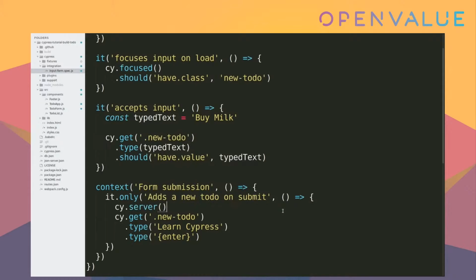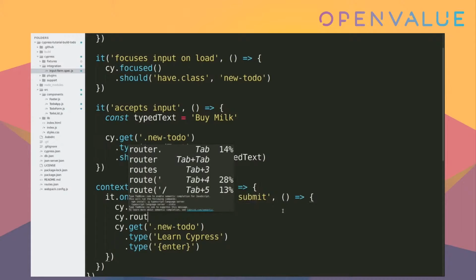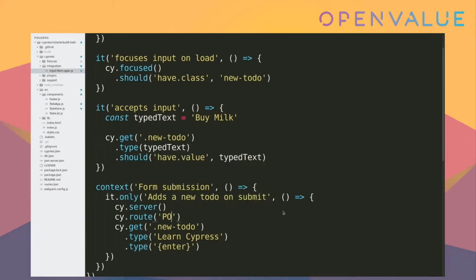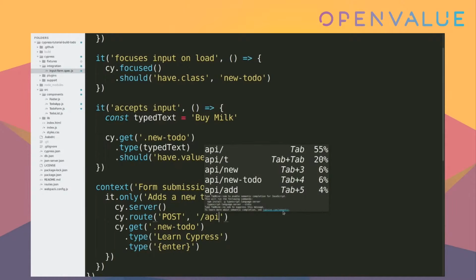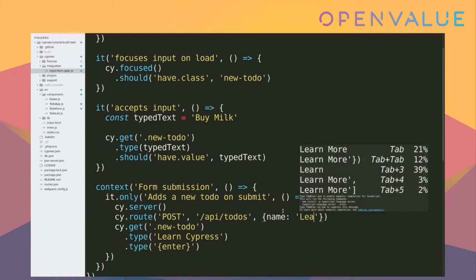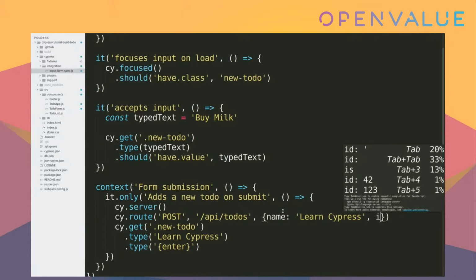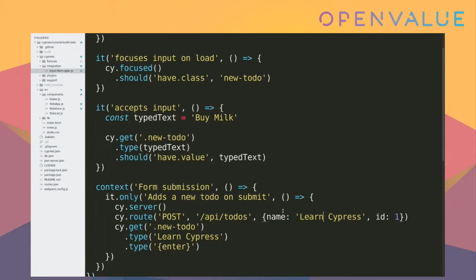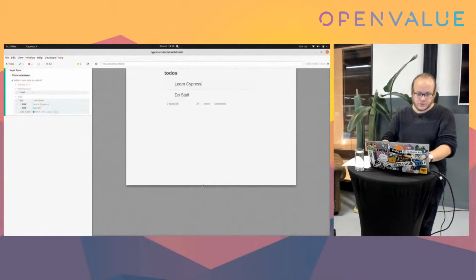For that, we can use Cypress server, and then we create a route for the backend call. We're expecting a POST to /api/todos. And then we want to stub the result. So what we're going to return is the name learn Cypress, and it has to have an ID as well. Let's give it 1. Now Cypress will create a server to proxy all the XML HTTP requests. So where first we had a 404 because we didn't have the backend running, we now get a 200.